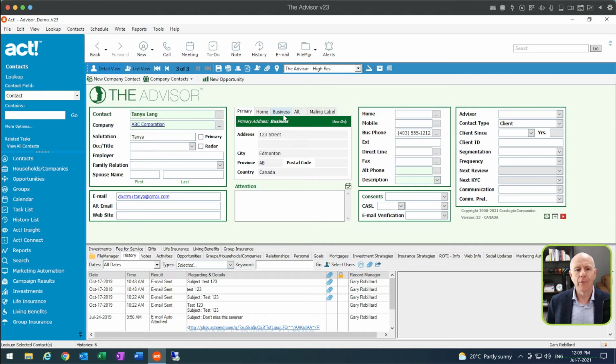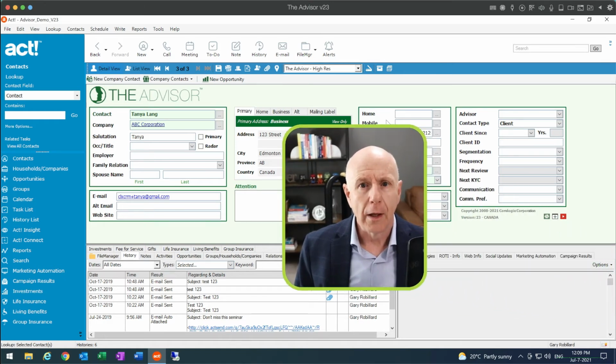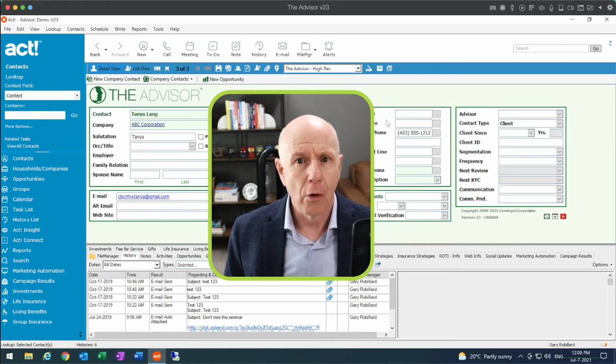So how does the archiver work? Well, once you install it, there's no configuration, so you just install it with the version of ACT you've got, pretty straightforward. And then you've got these two buttons right up here on the contact record. Now, let me just preface before I dive in here that the archiver is only for the desktop version. It's not for the web version. Okay, so let's make that really clear right off the bat.